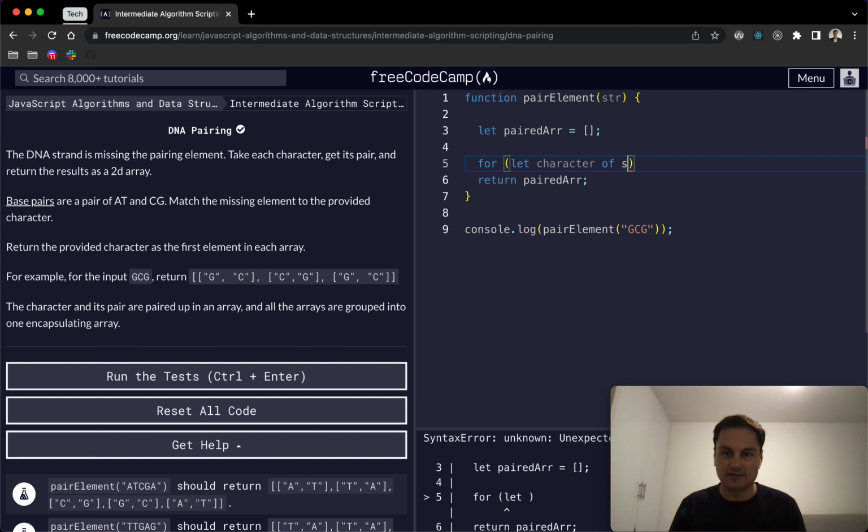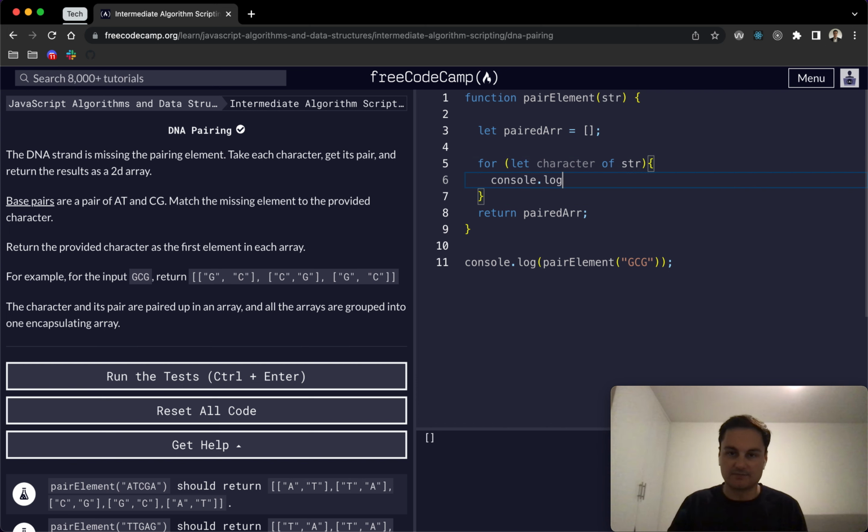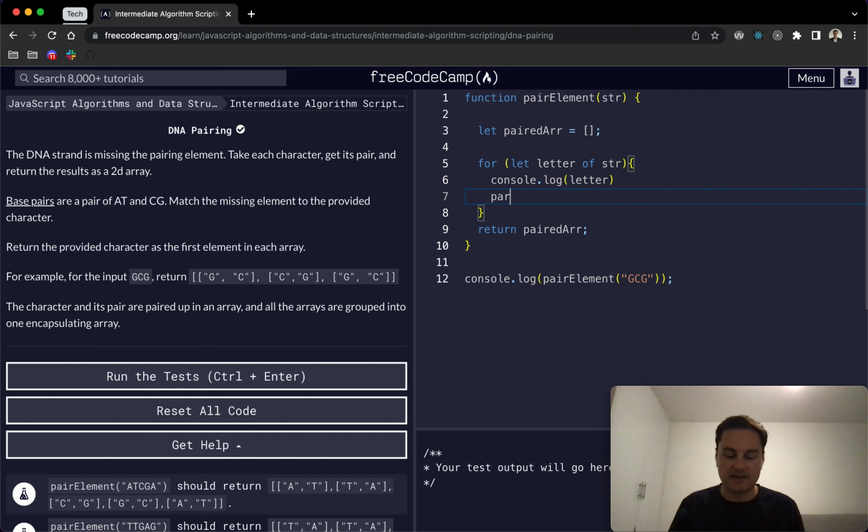for (const letter of str). And if I console.log the letter, we should be able to see the individual letters. Cool, so we can see we've got the individual letters, and what we want to do at this point is pairedArray.push, and you can see here I'm creating an array so that we've got one array for each of the letters, because we're looping through three times. We want to push in the letter, and then the second value of that array would be the paired element.